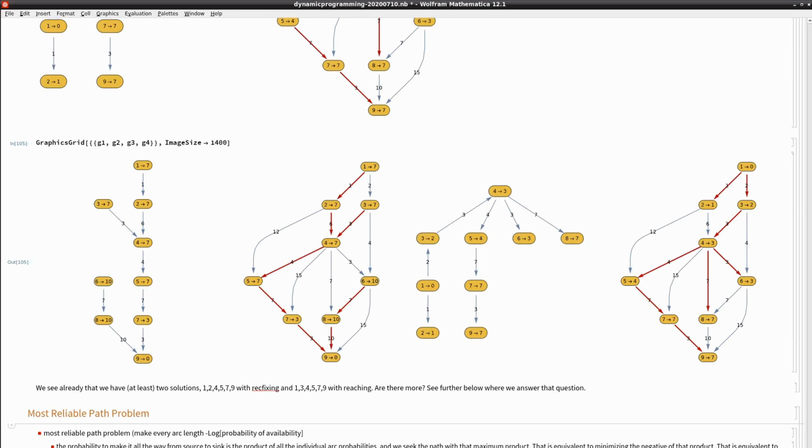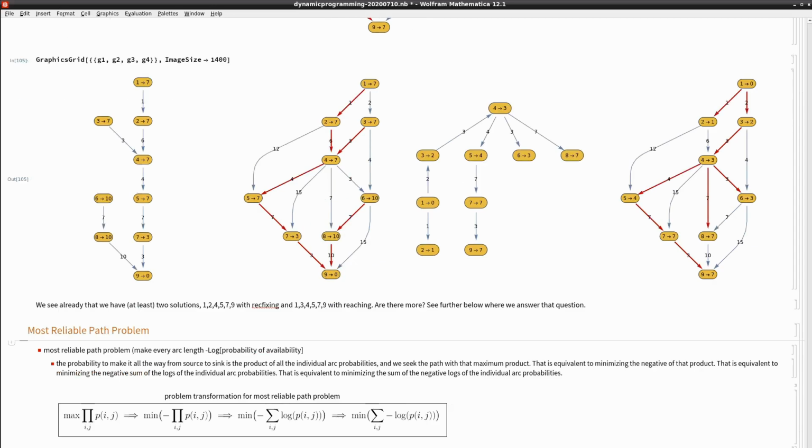Another example for reducing a problem to shortest path is the most reliable path problem. In this case, we can transform it to a shortest path problem simply by converting every arc length to the negative log of the probability of the availability. So let's assume we have a graph where every arc represents a certain probability, and that is the probability that this arc is going to be available.